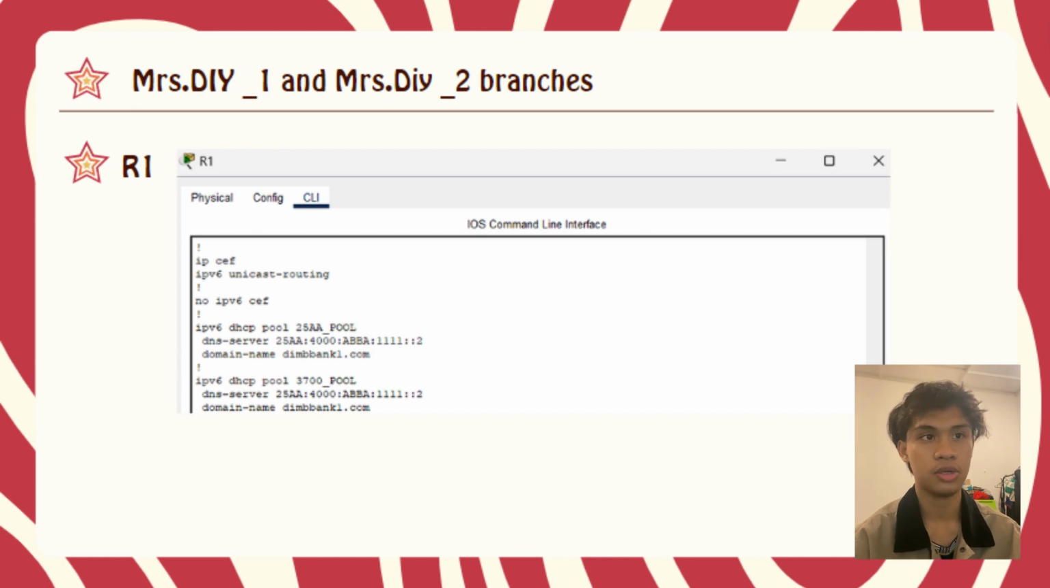So now I'm going to be presenting about our PBT task. Firstly, we assign the IP address to the end devices in the network, VLAN DIY1 and VLAN DIY2, automatically.